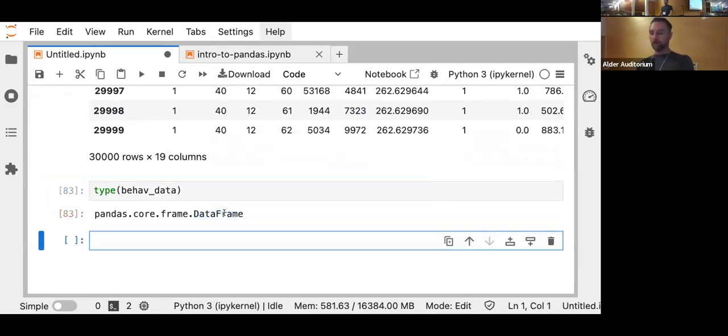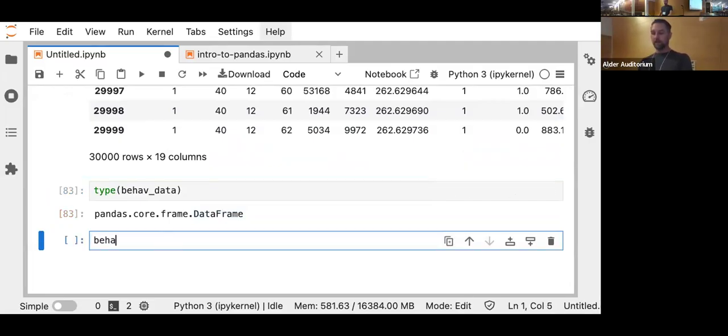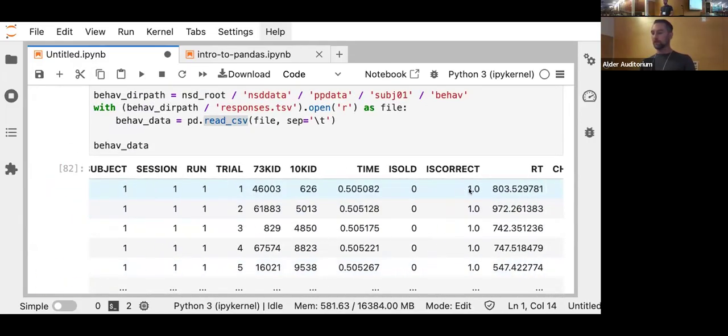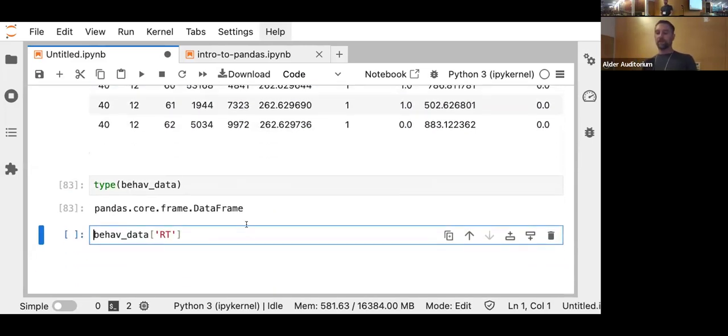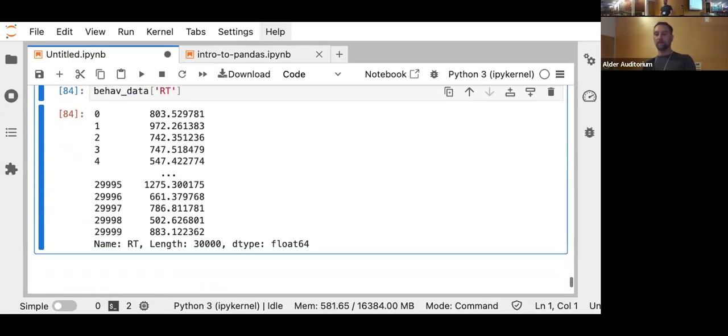First of all, we can pull out a column. So if we say behave data and we ask for RT, RT is reaction time in this data frame. And I got that because if you scroll over, you'll notice there's a column named RT for reaction time. So this is, I believe, the reaction time in milliseconds for every trial that the subject participated in.